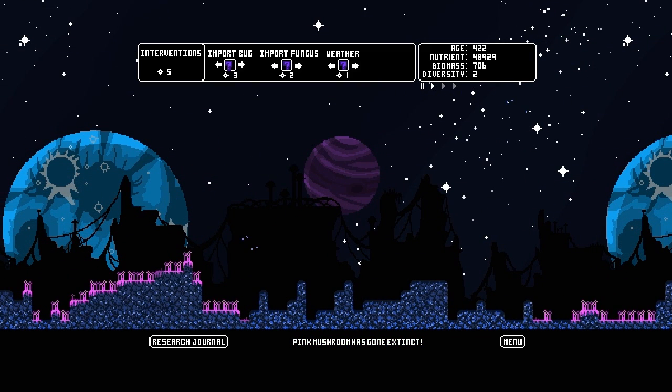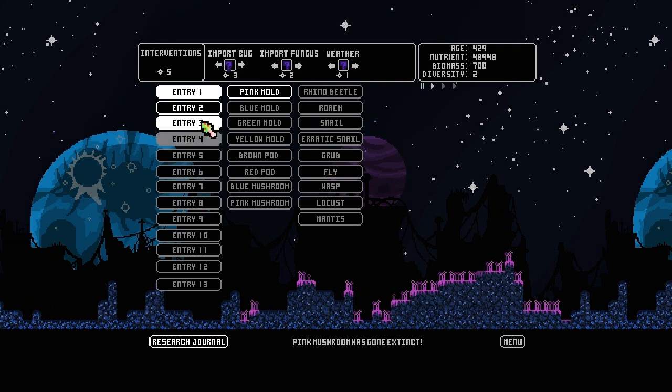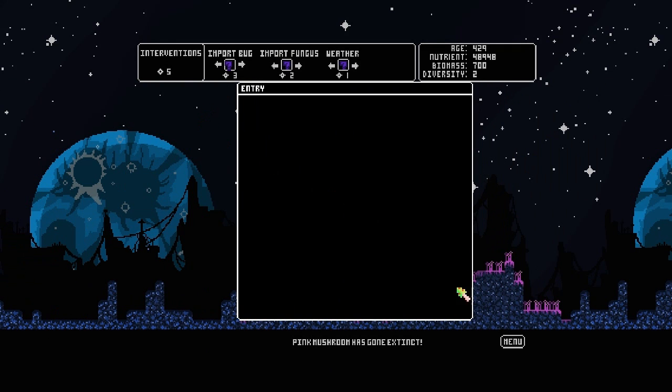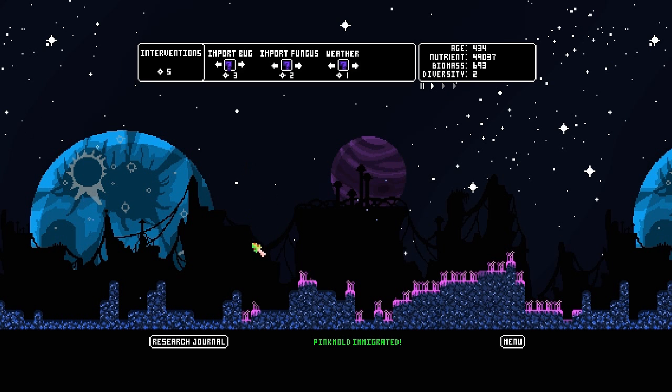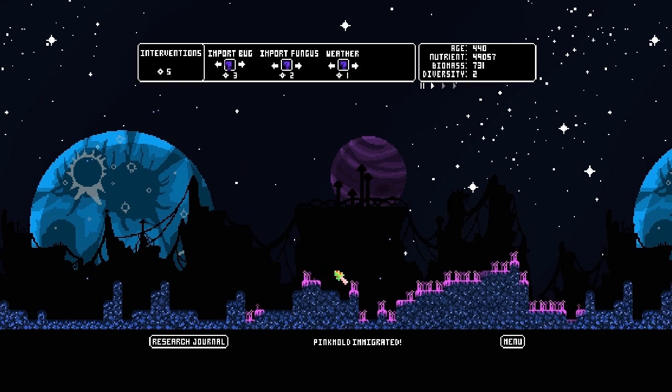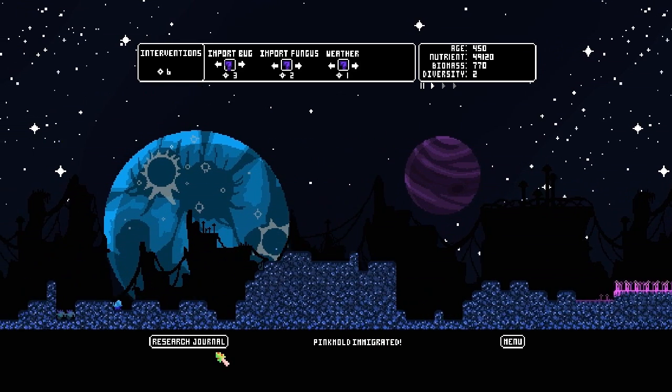Oh, well, so much for that. Pink mushroom has gone extinct. Does that show up on my research journal? Okay, that one seems to be empty. Not sure what's going on there. Pink mold immigrated. Didn't I already have pink mold? Wasn't that this? Seems like the only thing that wants to live on this planet, actually.